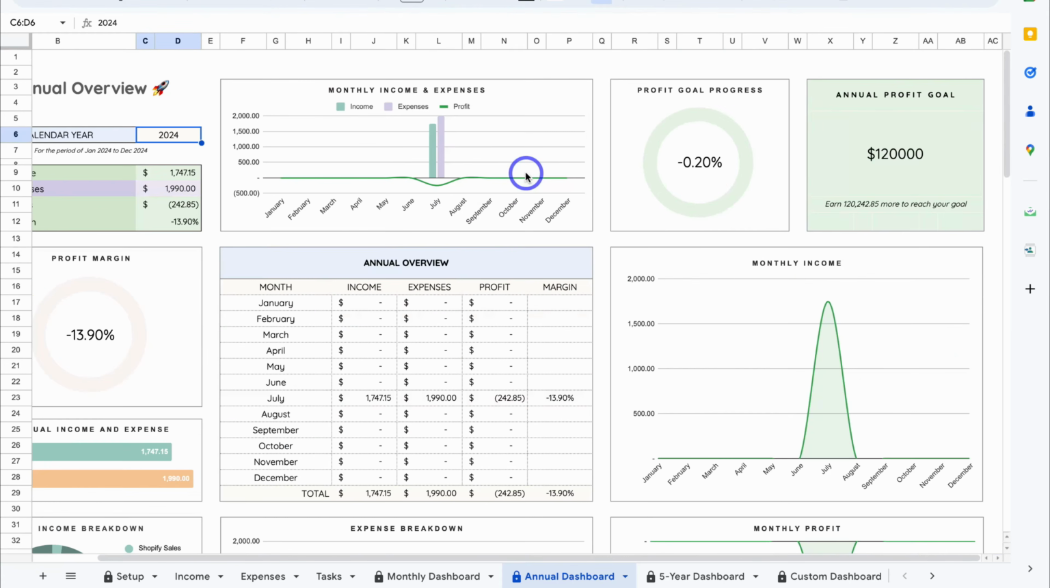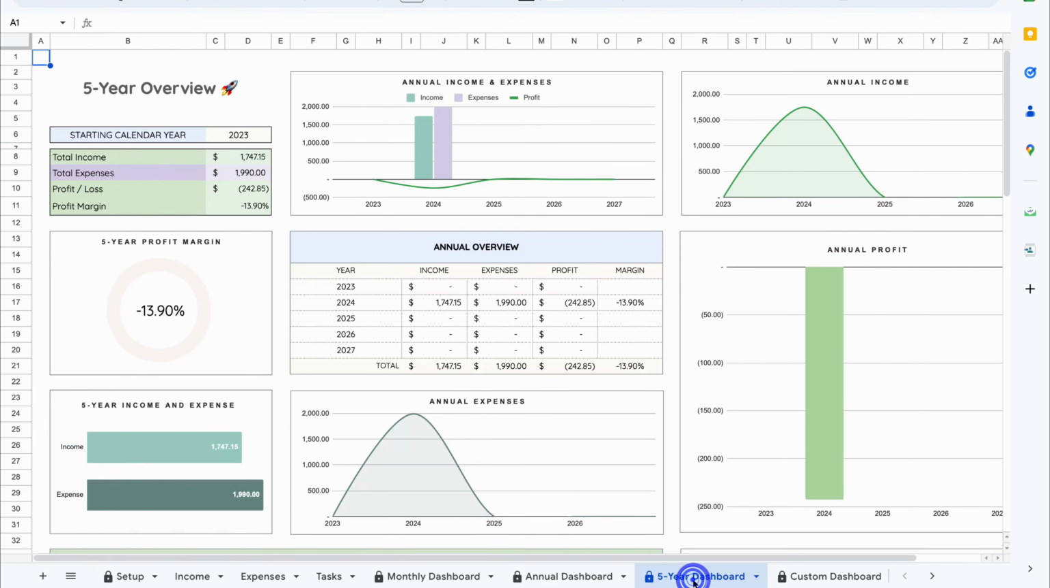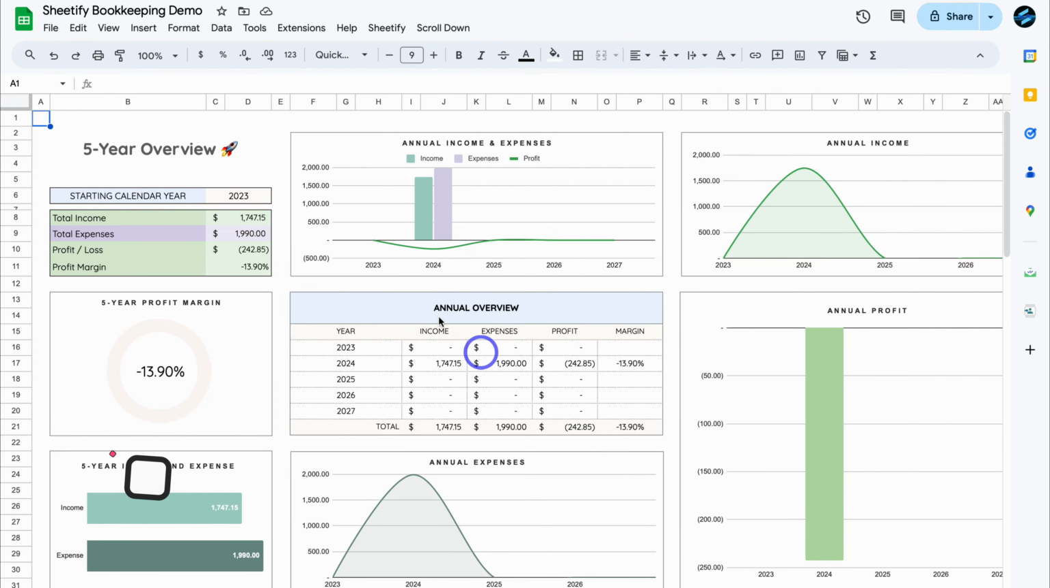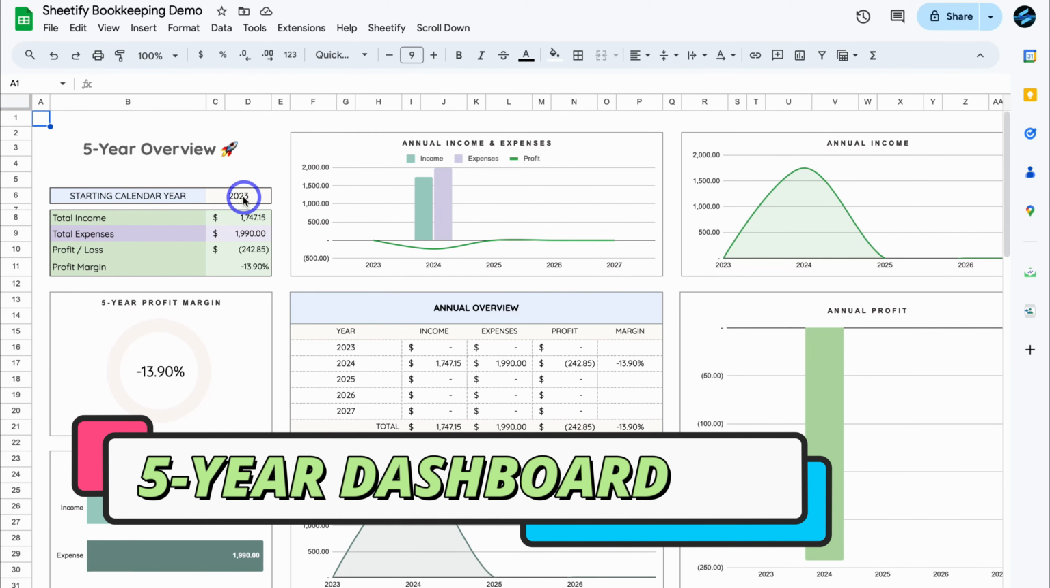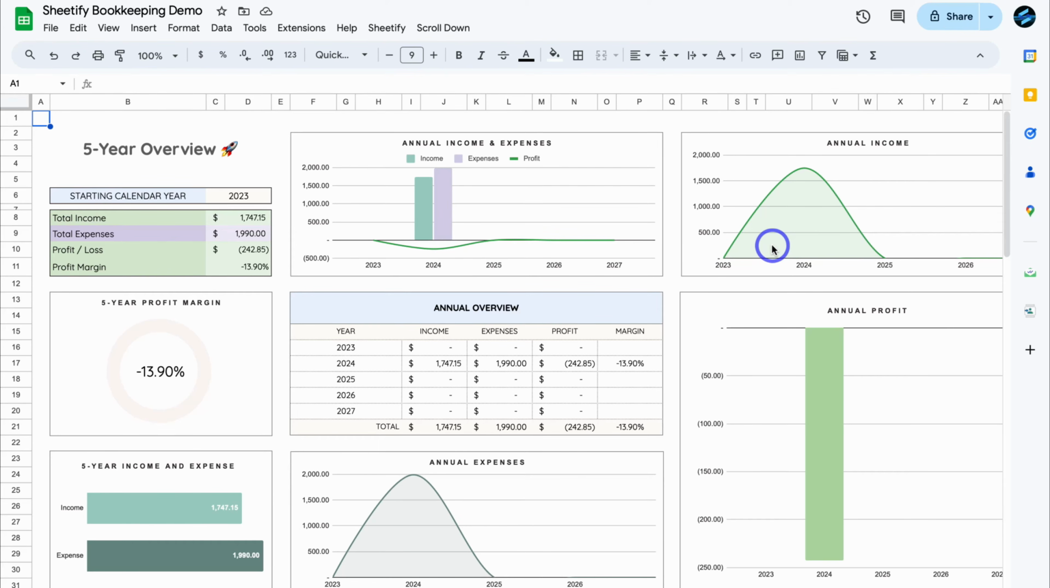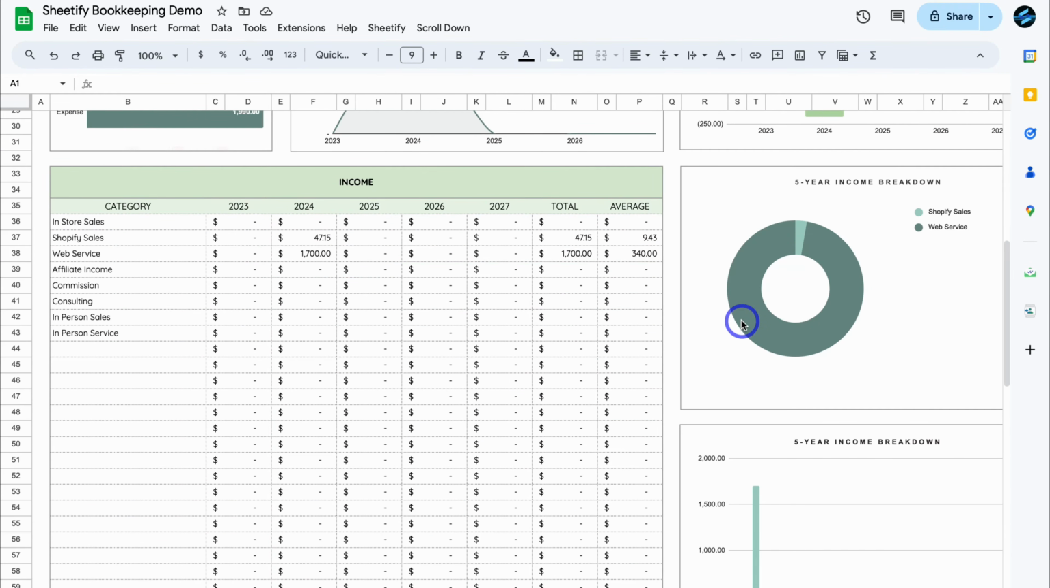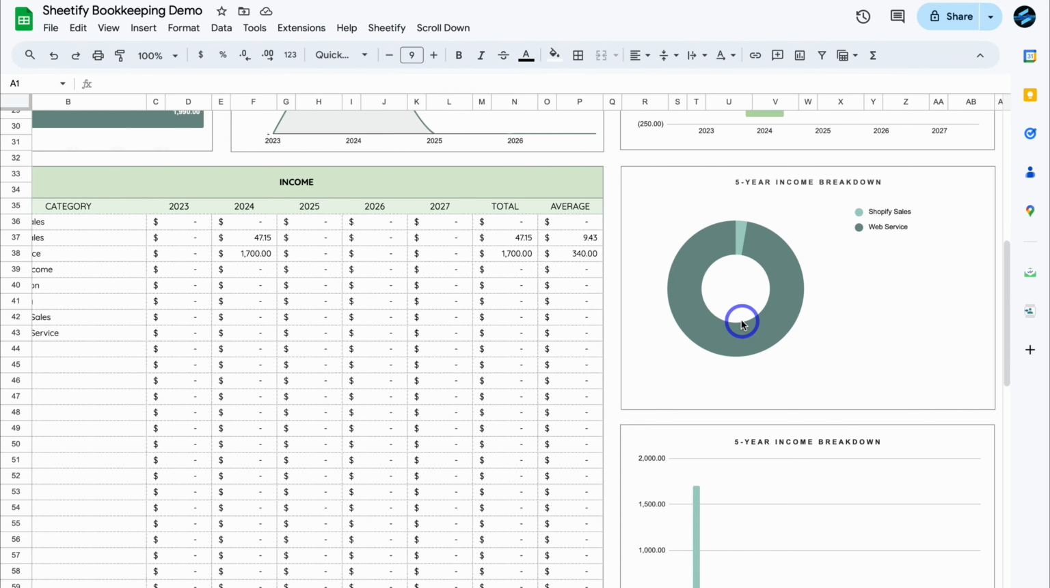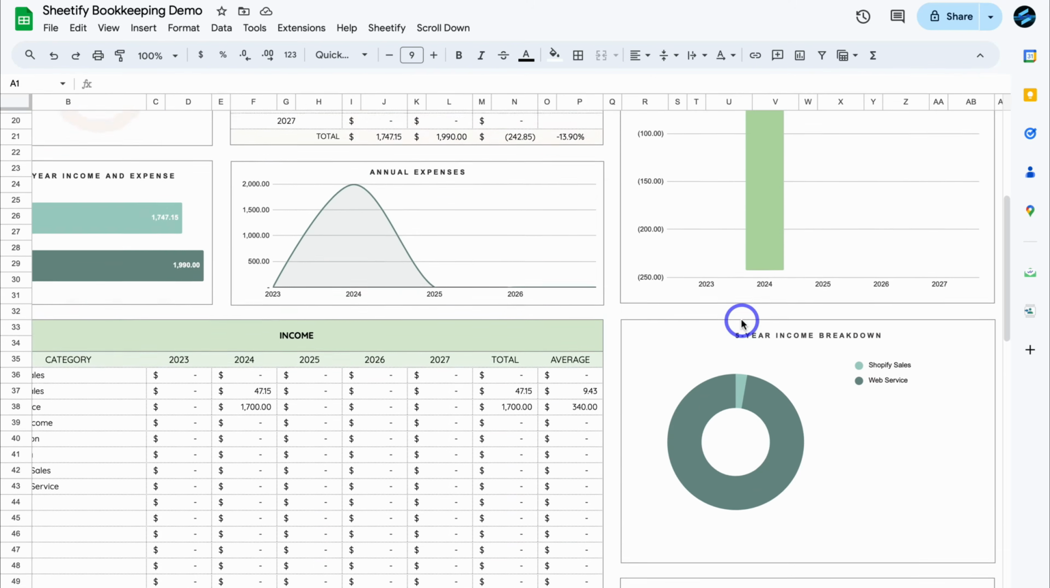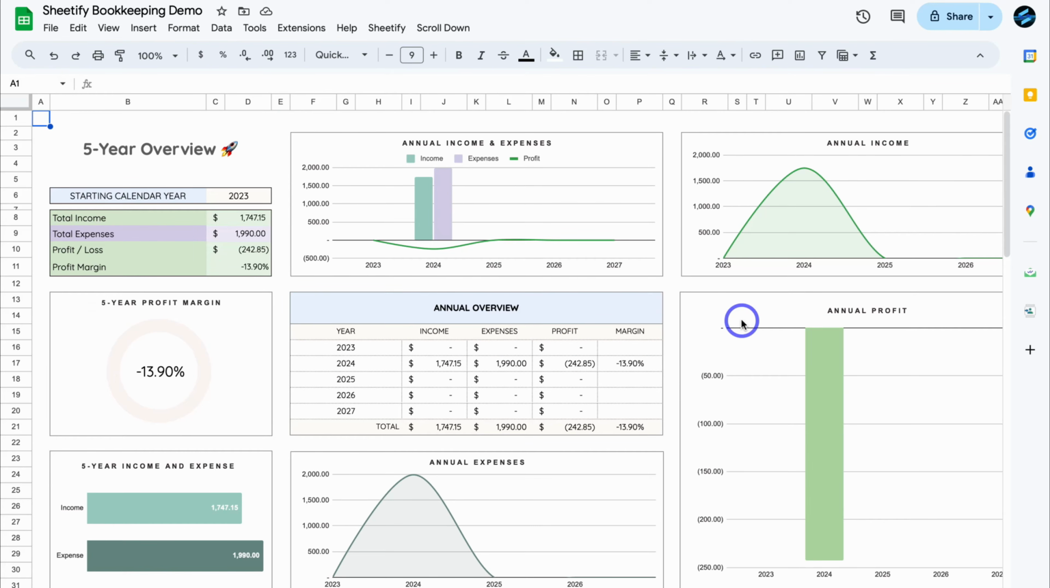Now in terms of dashboards, if we navigate down to 5-year dashboard, we can see a 5-year overview. Simply add the start year and you can see performance over 5 years. And this allows you to analyze how you've been performing over a 5-year period. Again, we have similar snapshots and graph breakdowns that you can find in monthly dashboard and the annual dashboard. So take the time to analyze each of these graphs.